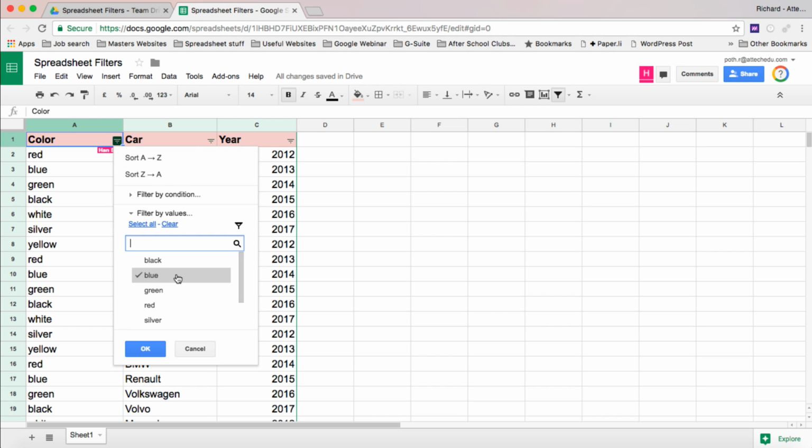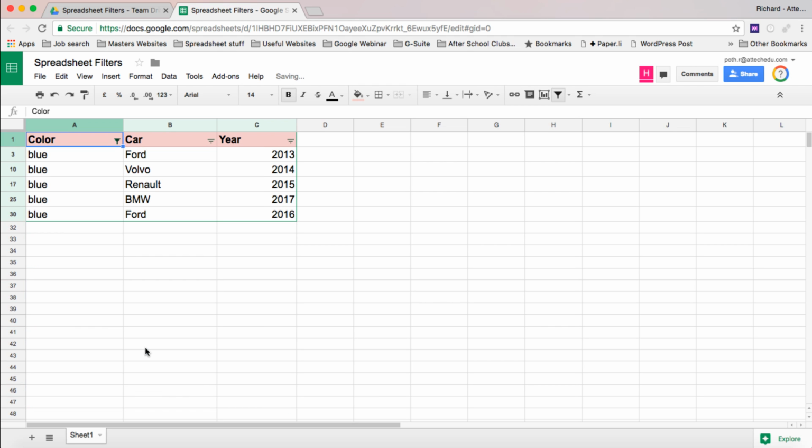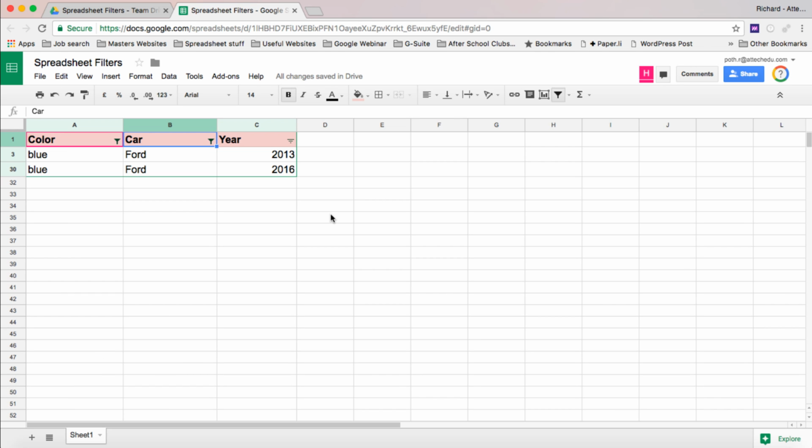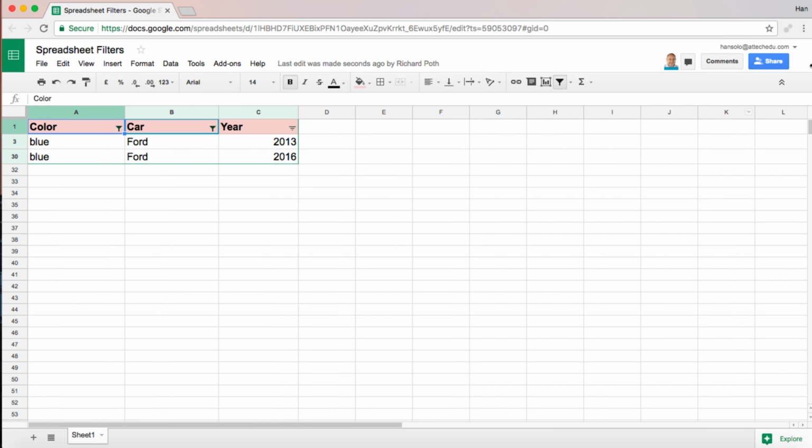Okay, and then what we can do is filter out the things that we need. So we can clear that, let's select all the blue cars, and that's going to select all the blue cars. We could select all the Fords, and that is our results. So the problem with this is that when we're sharing this sheet with others in our organization, the filter remains on for everyone else. So if I go to another account now, this is a different account, and you can see the filter has remained on.